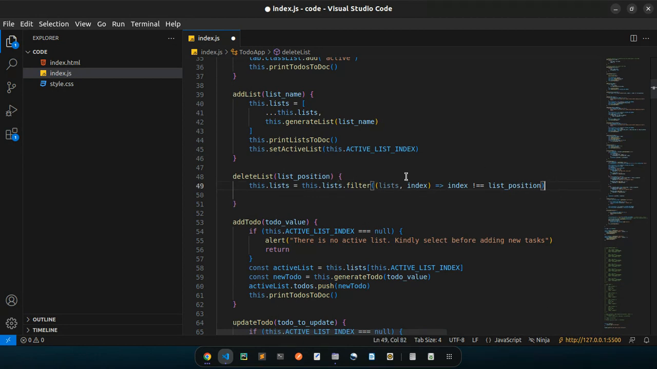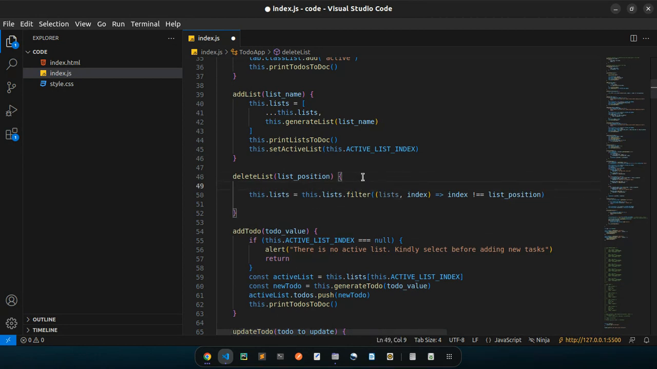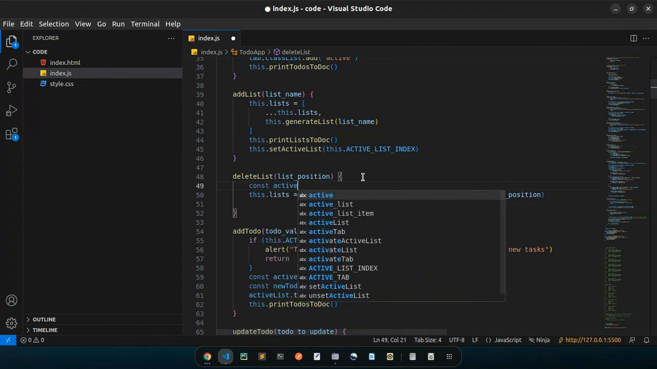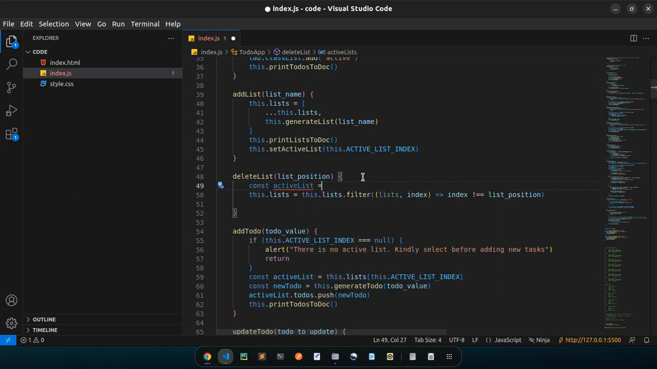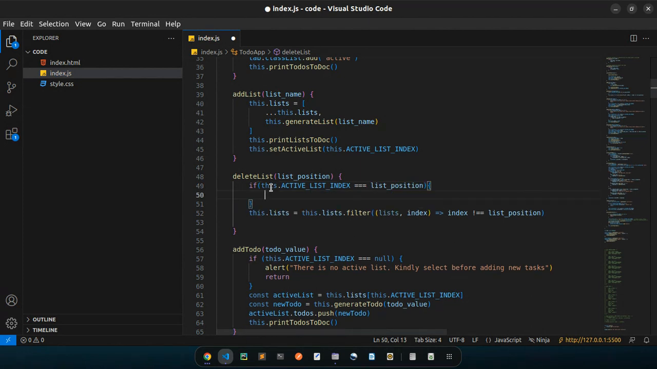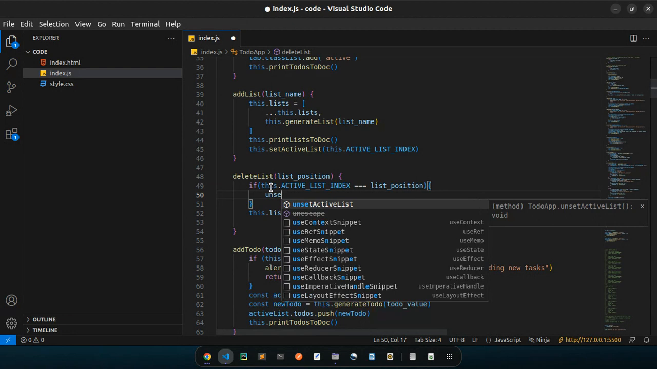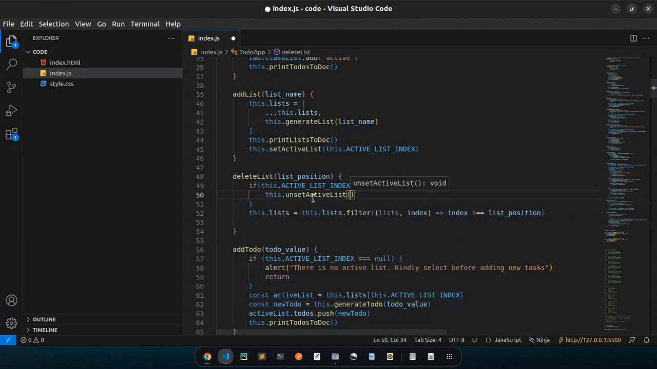Actually, maybe do something like check the active list to make sure that we don't. So let's get the active list, const activeList. Okay, we actually have the active list currently, so I can just take this one and I say if this.activeListIndex equals that, then what we are going to do here is first unselect or unset the active list like that. Yeah, just unset it. If it's the one, unset it before we delete it.